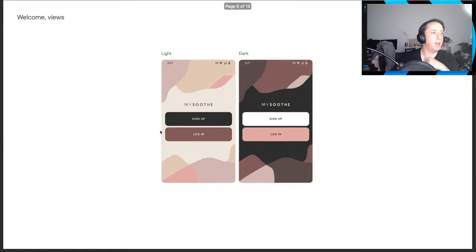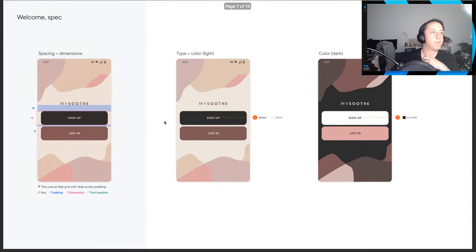So I'm just skipping ahead a little bit to right here. Our welcome screen has this background for the colors that will switch based on light and dark mode. That's important to remember. We'll have the app logo, the sign up button, and the login button.